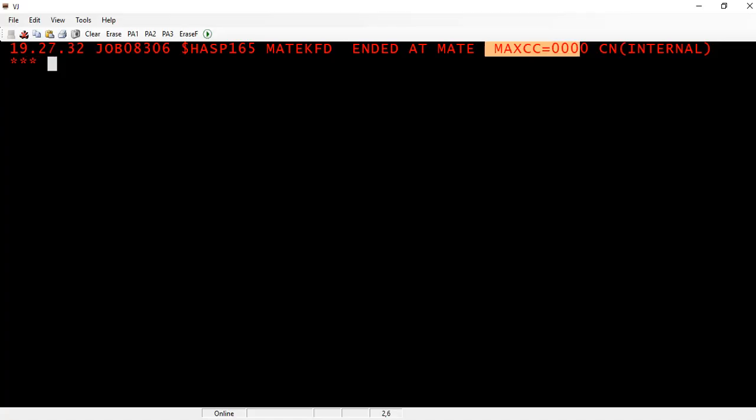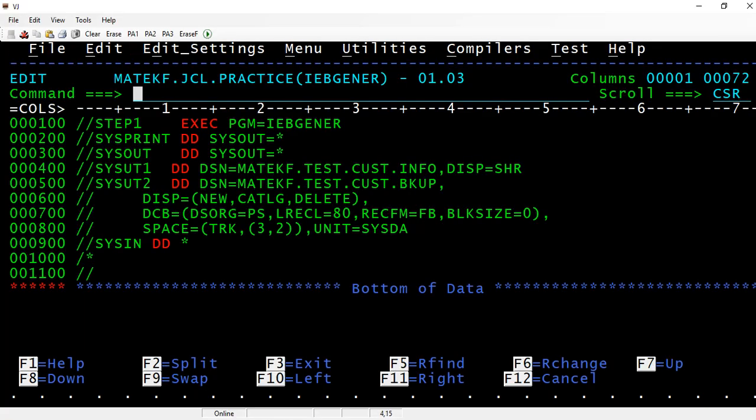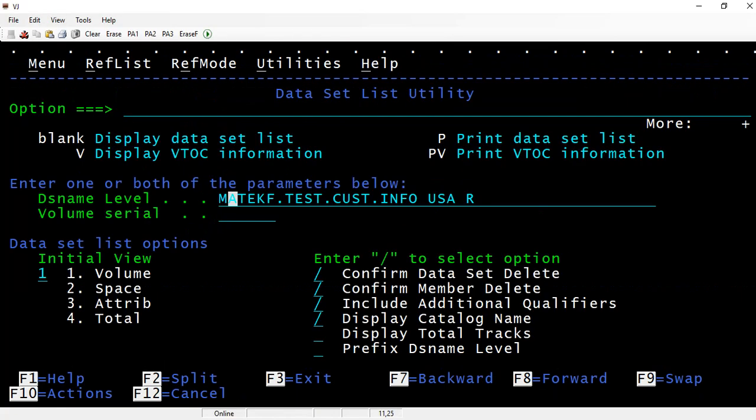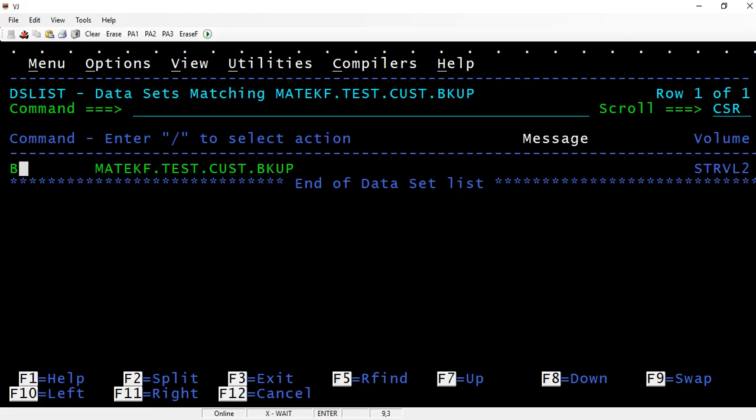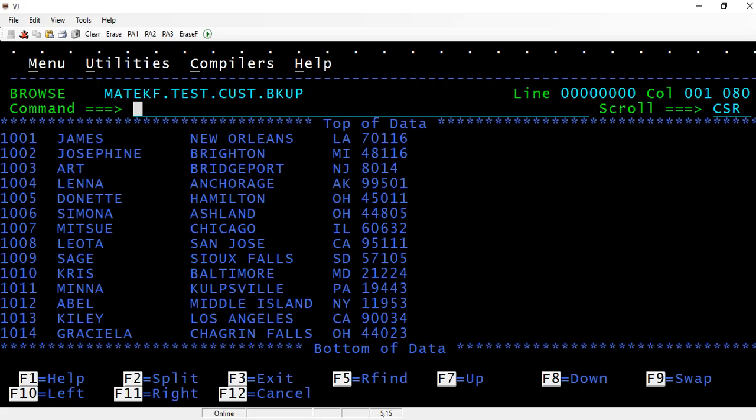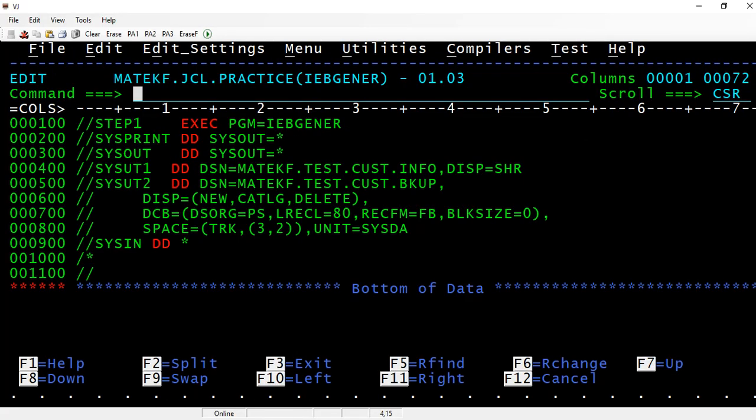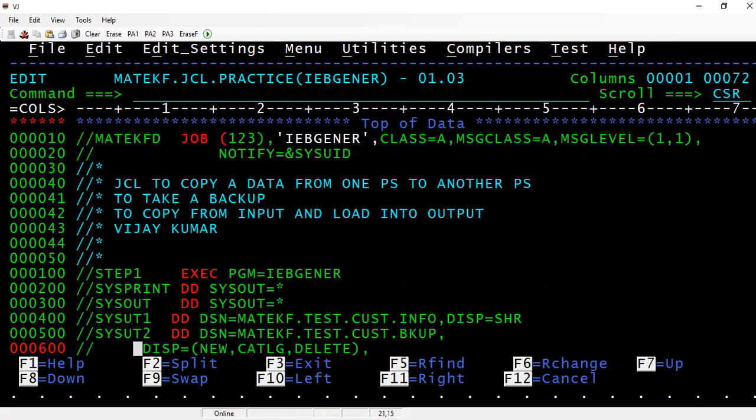Let's submit this JCL so that it will copy. Now you can see the max CC ended with zero, so hopefully the data that is there in customer.info should be copied to a backup. So let me copy these. Yes, and now you can see the entire data that was there in the source has been copied to the destination, that is CCUT1, CCUT2. The customer.info is now successfully copied to this particular data set. So this is the main advantage of using the IEBGENER utility.